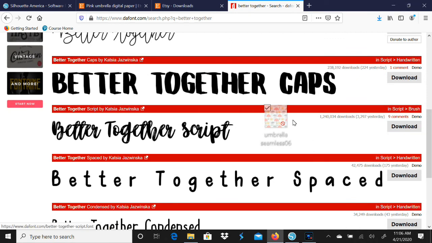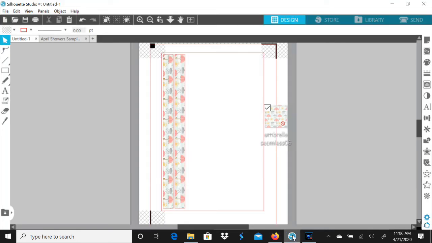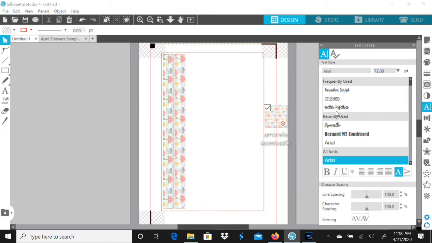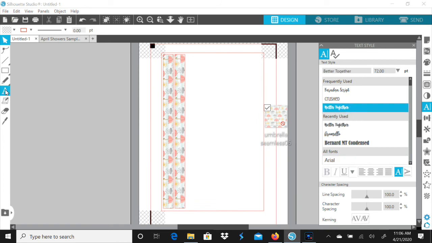Once it's all installed and everything, you're going to open up a text panel. You're going to click on the script, so it's Better Together. And then I click over here, and then I'm going to type in weekend. Okay, so there's the weekend.